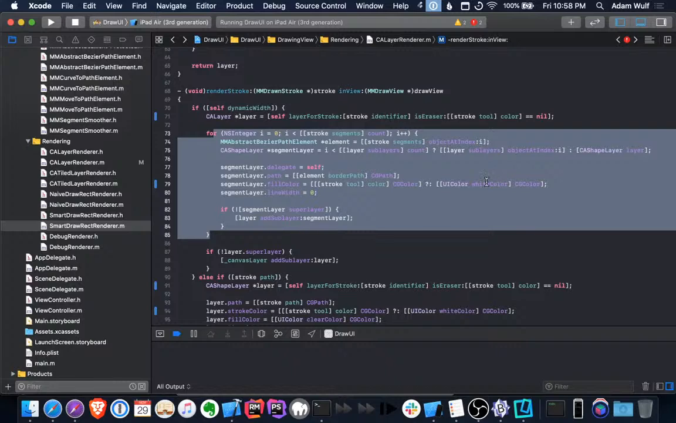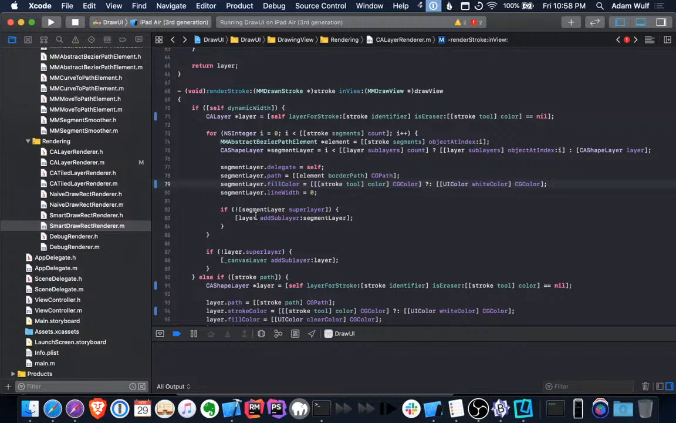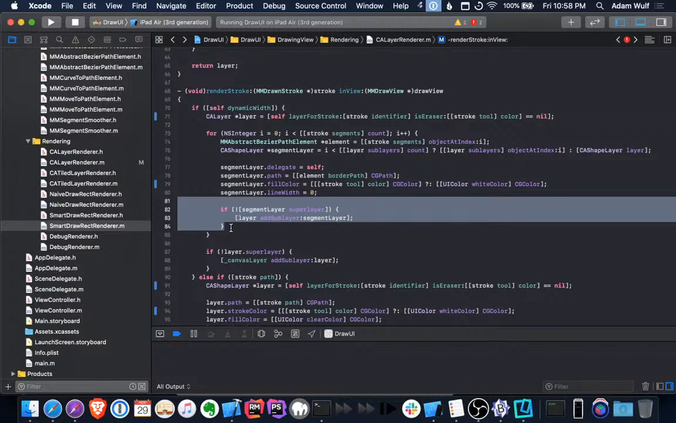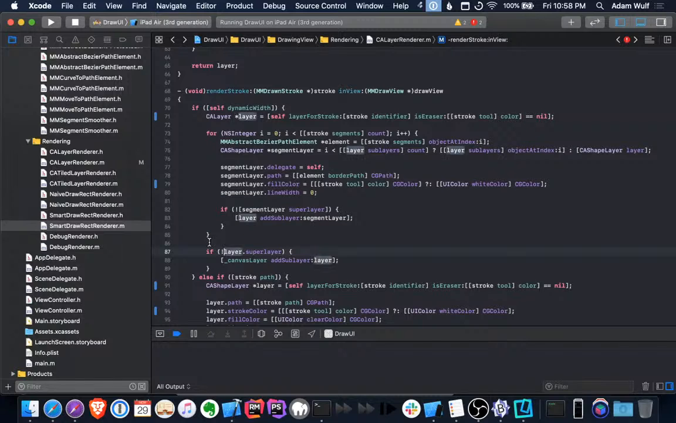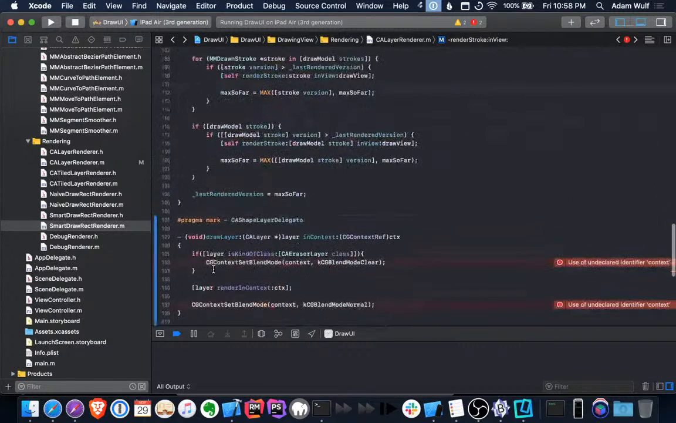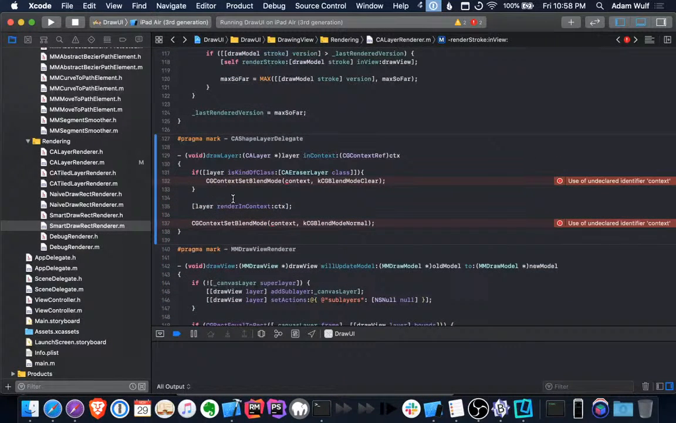Adds everything to it. Fill color of white. It adds it as a piece of cellophane on top of each other. Adds our eraser stroke, cellophane on top of that. When it comes time to render it, set our blend mode, draw it, set our blend mode. And I think we're okay.